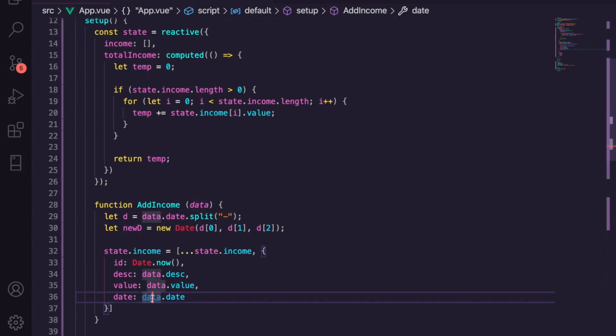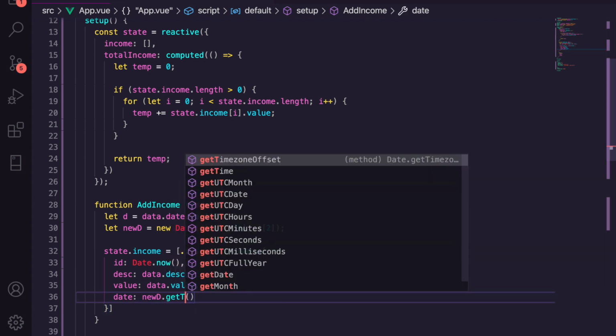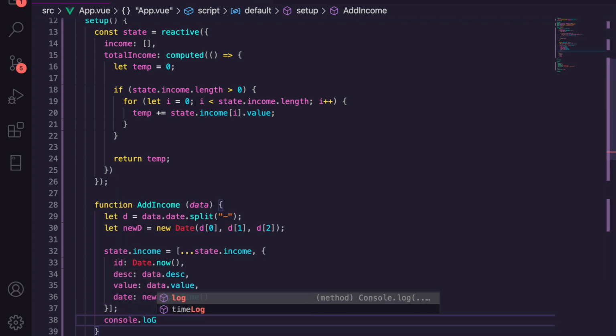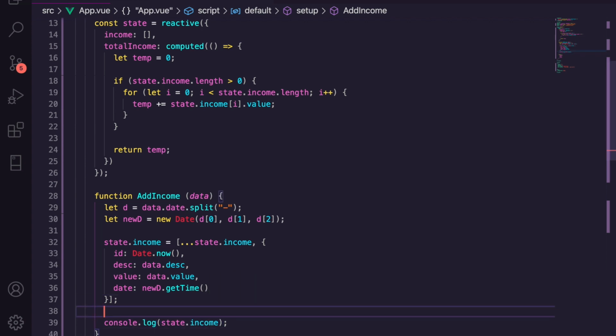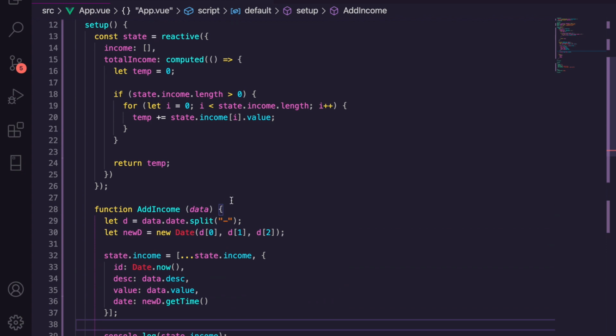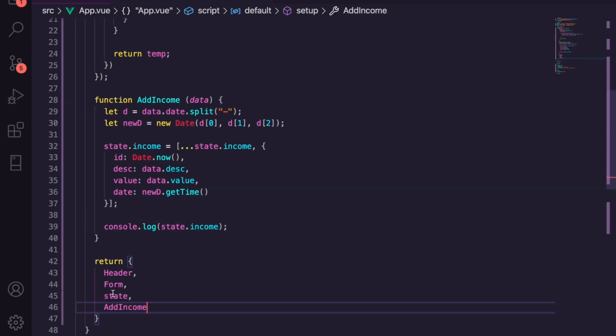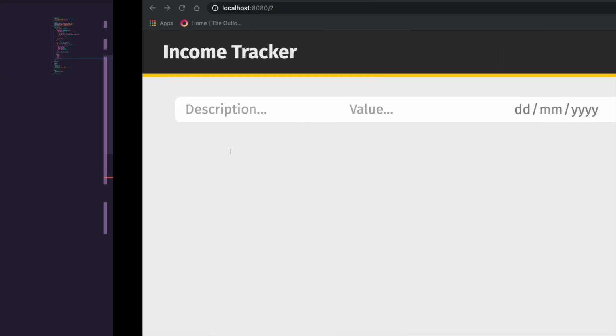And what we can say down here, instead of data.date, we're going to say newD.getTime, sorry. And save. And now that is going to pass through our new thing. So we can go down here and say console.log state.income. So that should be everything sorted for that. We need to pass through addIncome in our return method in the setup. But that should now be working.